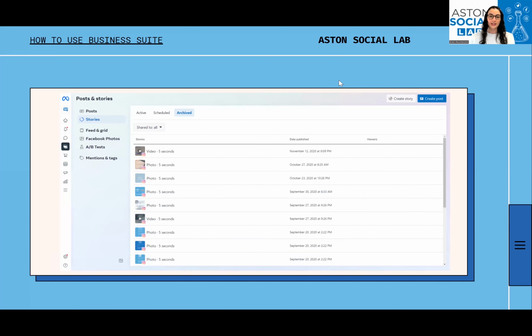Below that, we've got stories. So you can see all of the stories that have been published in the past. So only you can see these. People who follow your page can't see historical stories, only you can. So you can see stories that are currently active, if you have any active, ones that you've scheduled. Again, you might have scheduled a bunch of stories and you want to make sure that they've been set at the right date and time. And then you can see all the archived ones as well, if you wanted to look at something that you've done in the past.